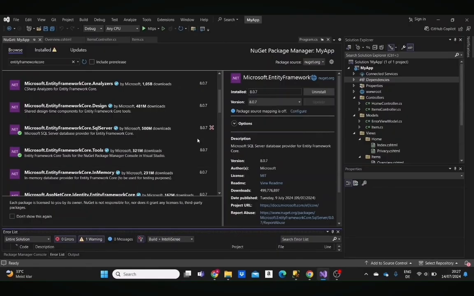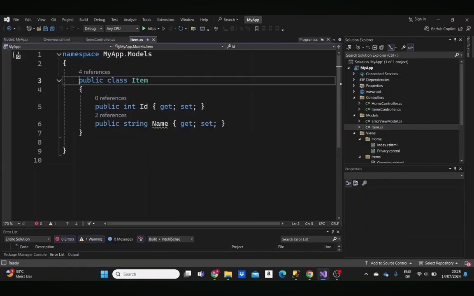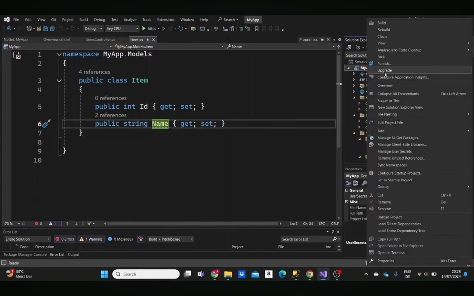Okay, now that we have all of our 3 packages installed, let's just check the models that we have in this project. So here I have only a simple item model with an ID property and a name property, and we will just store this model inside our database. What we're going to need other than our model is a context class, which as a practice is stored inside the data folder. And I'm going to explain what the context class is needed for, but let's just create the data folder firstly.